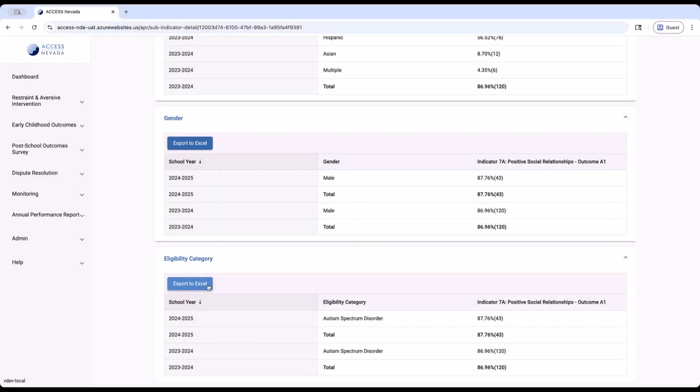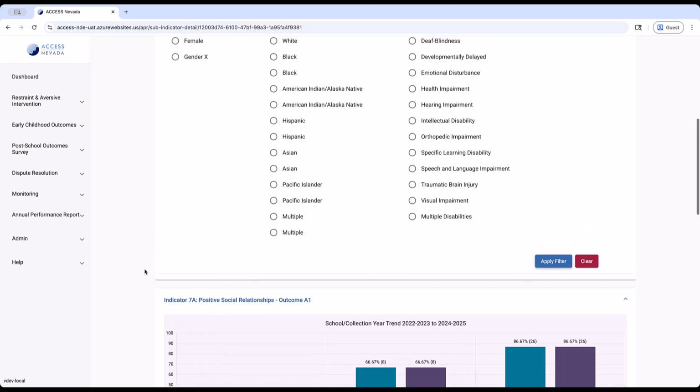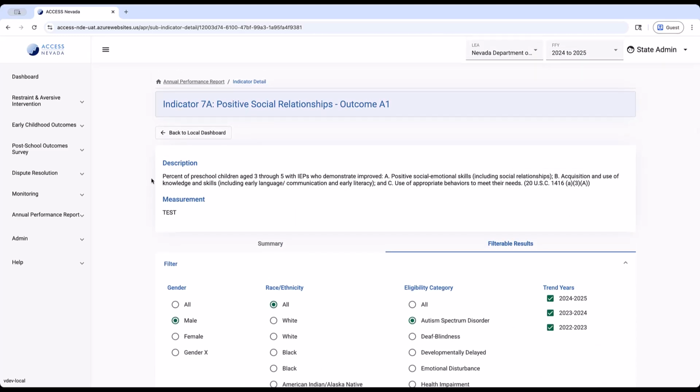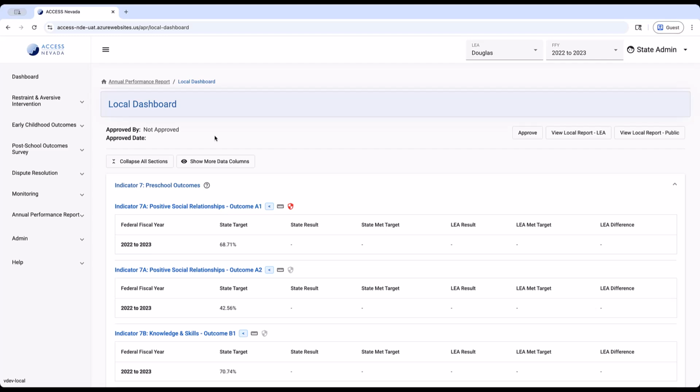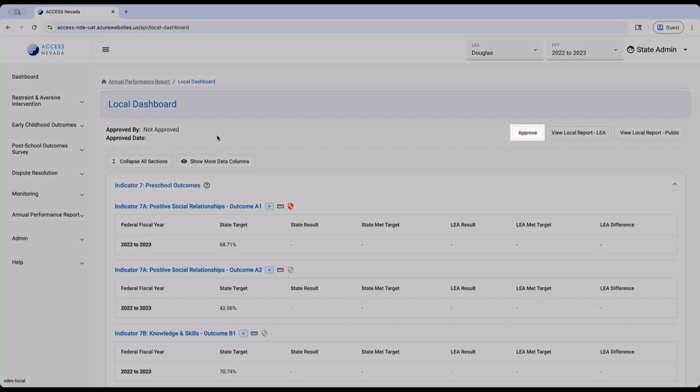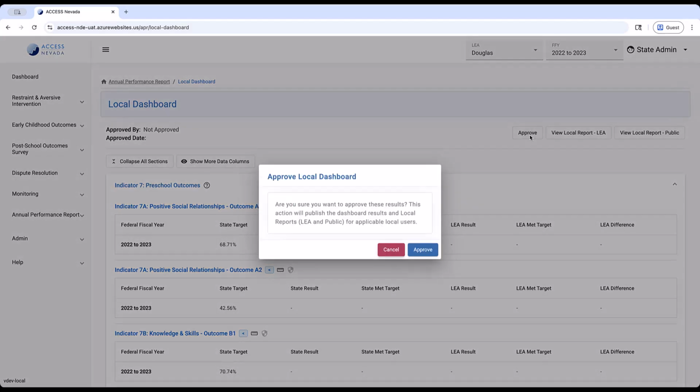When finished reviewing detailed results, return back to the local dashboard by clicking Back to Local Dashboard to continue reviewing or proceed with approval. After completing your review, approve the dashboard results for publication. Click the Approve button. A confirmation modal will appear. Review the confirmation message carefully.